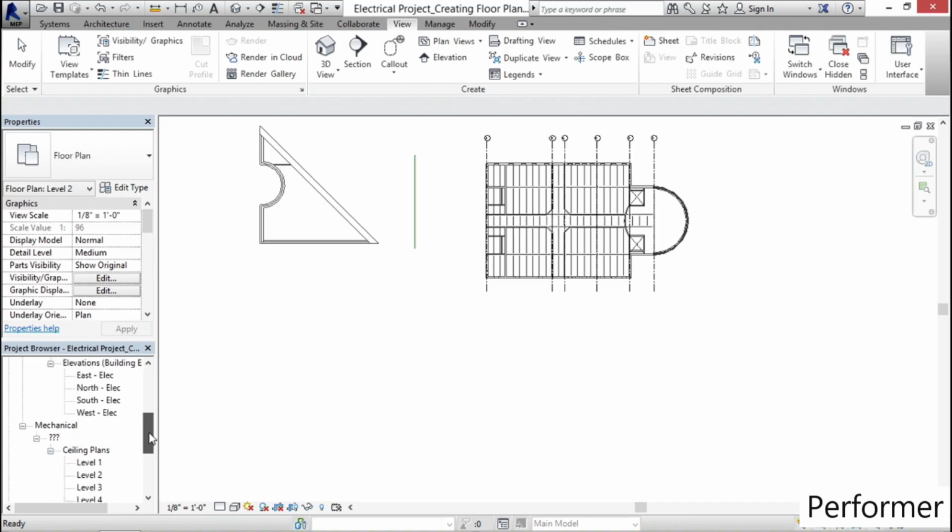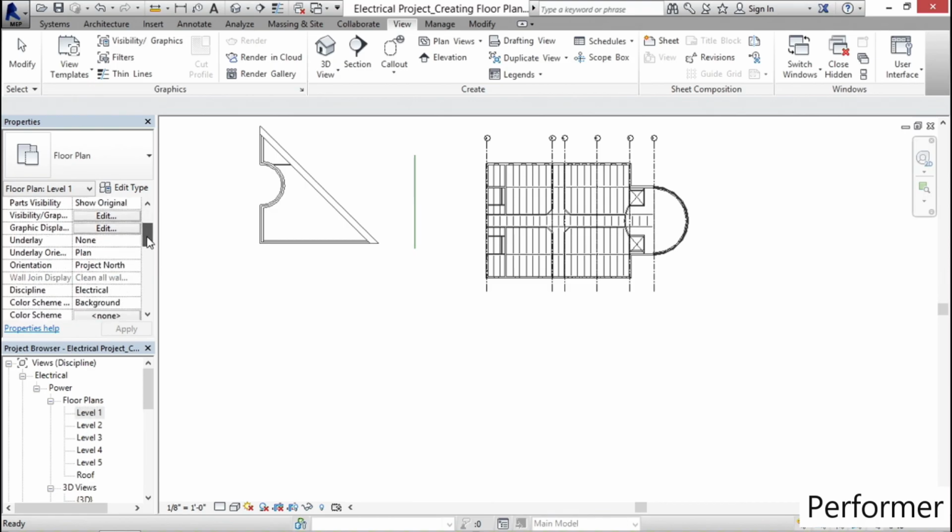What these question marks indicate is, if we go up to electrical, power, floor plans, and we select level 1 and look at the properties of this, we'll see that the discipline is set for electrical, and the subdiscipline is set for power.